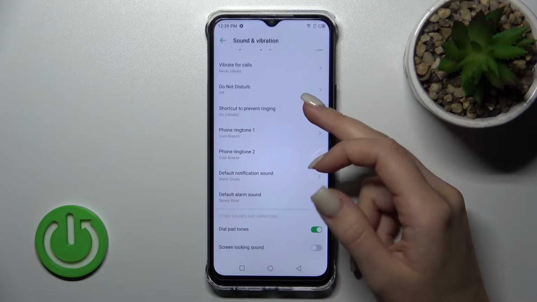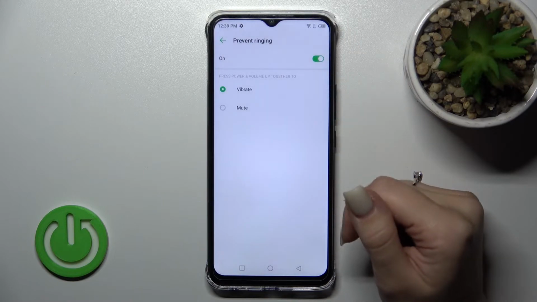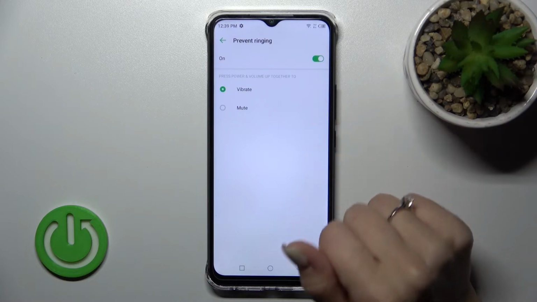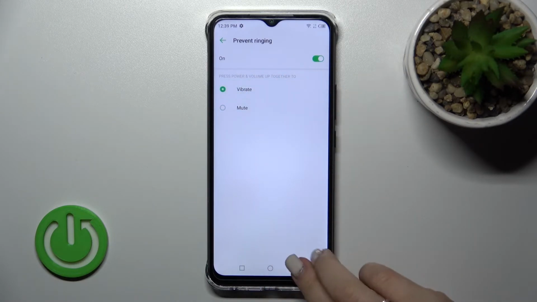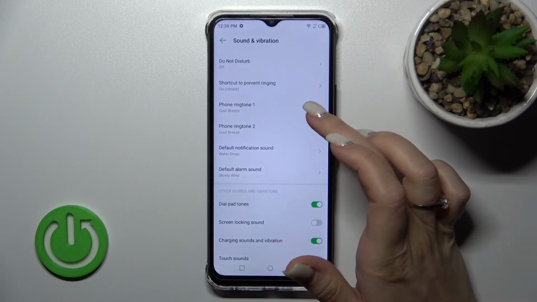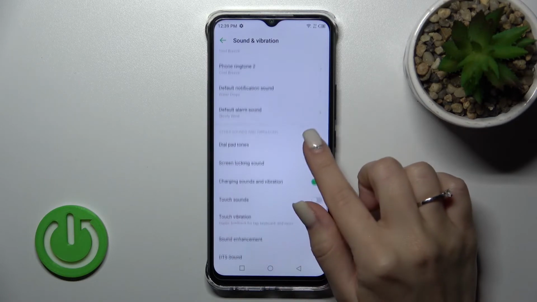We can turn on and turn off the shortcut to private ringing. To turn on this feature, tap once on the switcher. To turn it off, click on the switcher once again. Also, we can switch vibration to mute. We can also here change the ringtone, notification and alarm sounds.